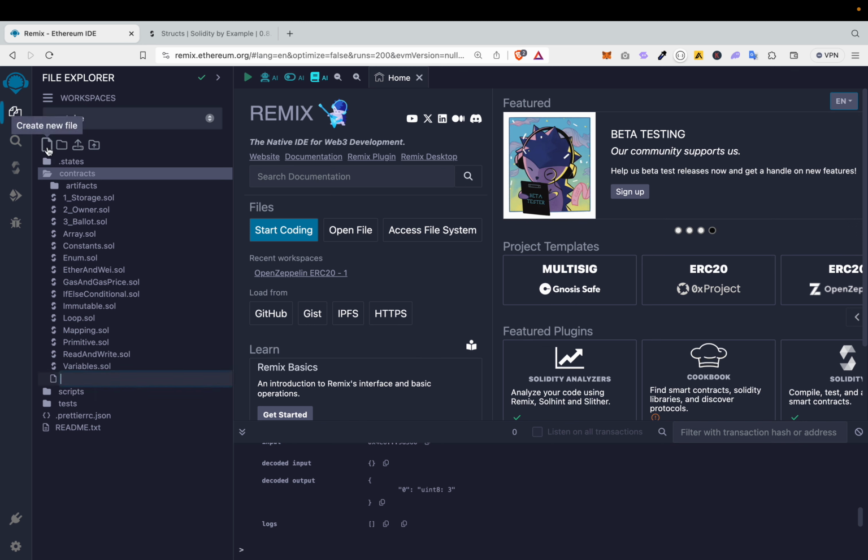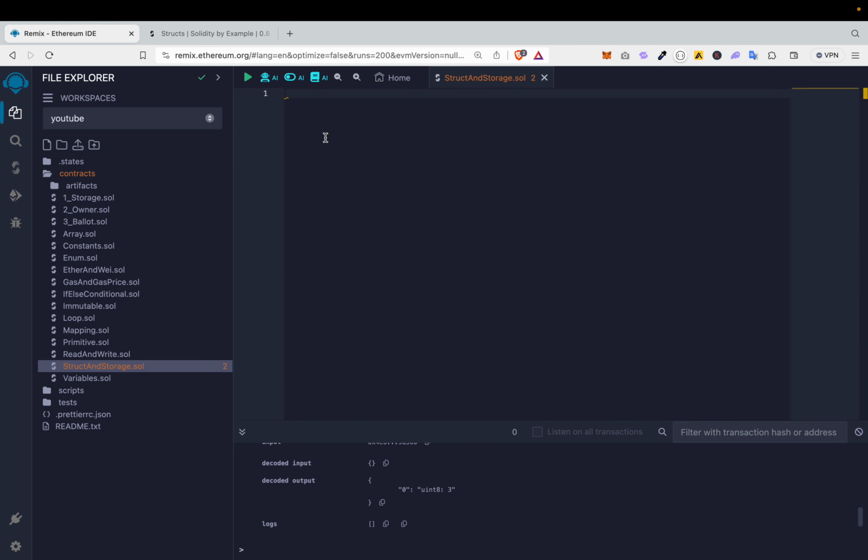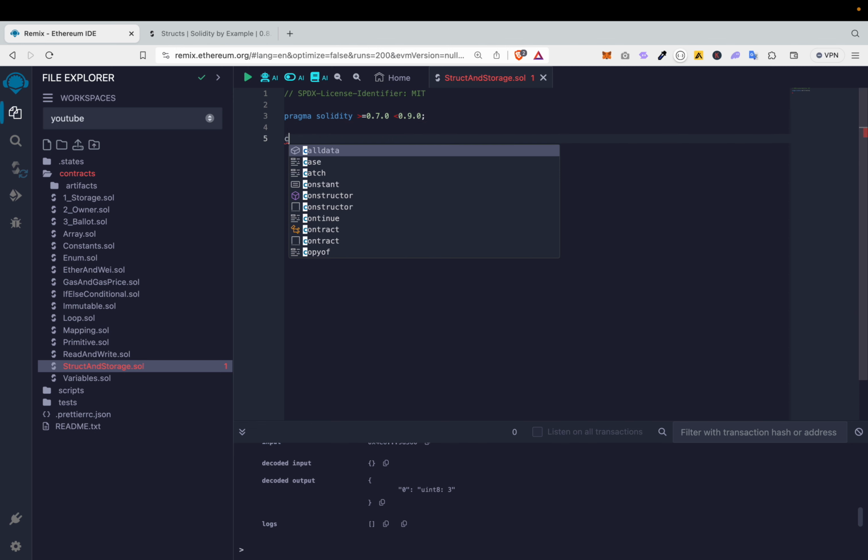So as usual, first thing first, you create a file. We call it structs and storage. First thing first, you add the license and the pragma version, and then the next thing is to create the contract name. Just the same thing we gave the file name, we can pretty much call it the same thing. So storage.